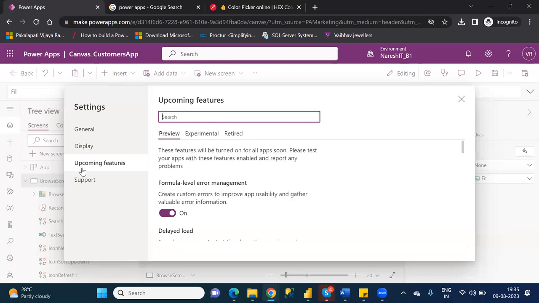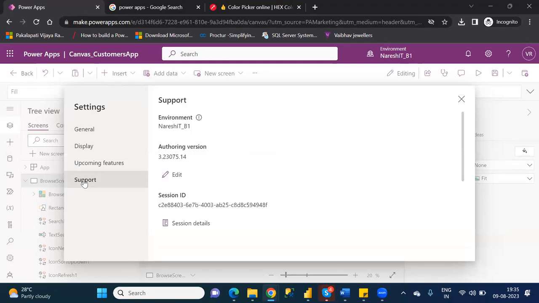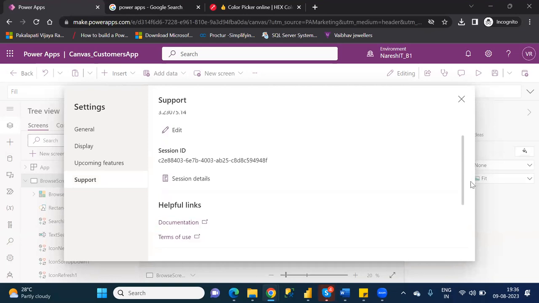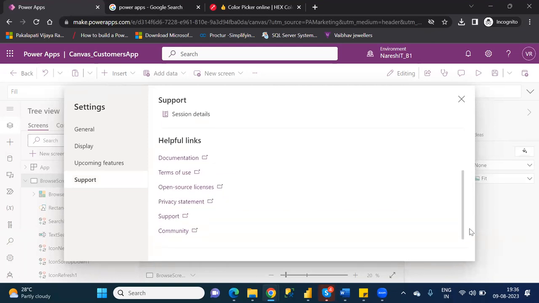Okay. Next one is support related. Like suppose, for example, the completely Power Apps related one. What is the environment, which version you're using, and the session details and everything. Suppose, for example, if you don't know about Power Apps, Microsoft will provide some documentation and everything, they will give it to you.